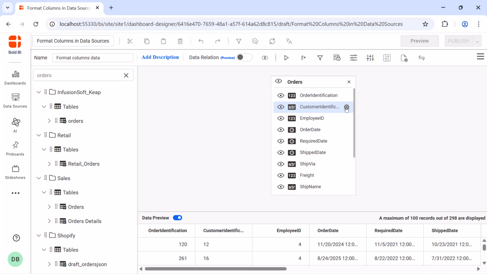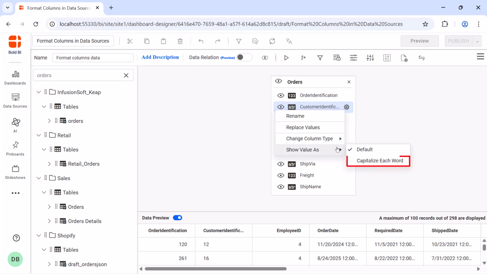Next, let's see how to use the Show Value As setting. Select this icon to drop down the menu with the option Show Value As. The Show Value As option allows you to convert the string column type into the desired format. Capitalize each word converts the first character in each word to uppercase, and the remaining characters to lowercase in a string column.